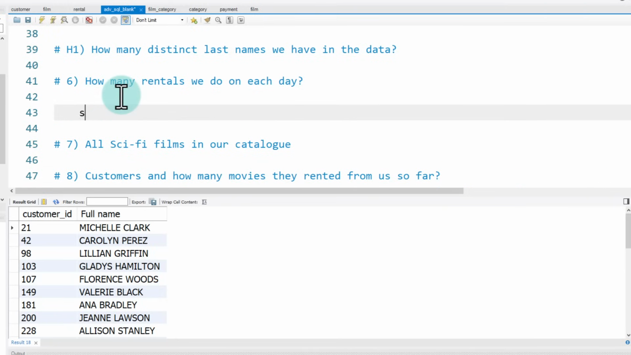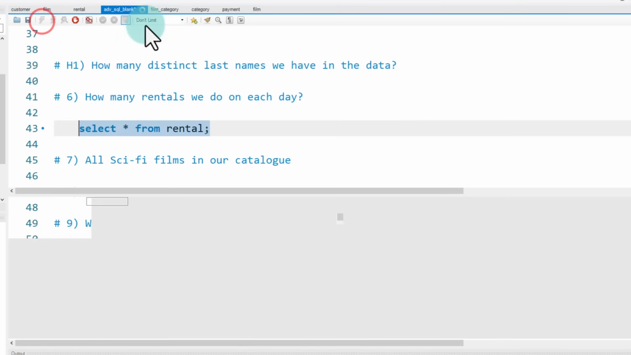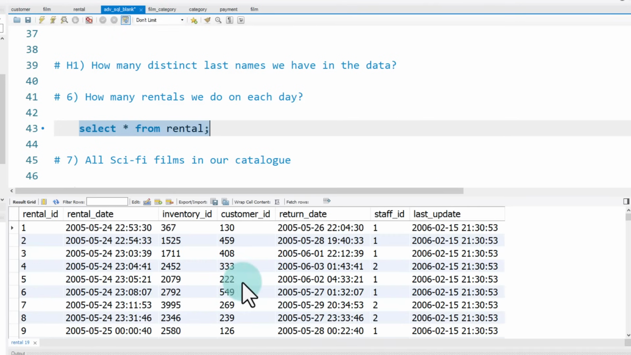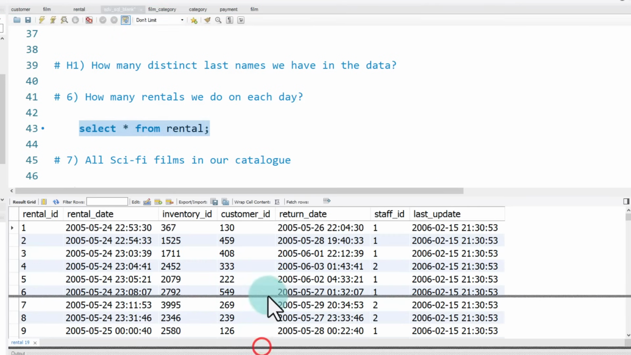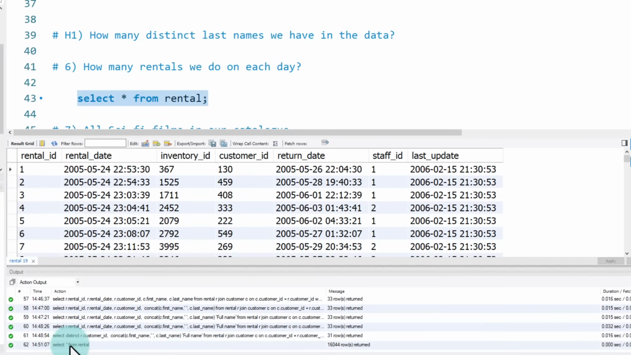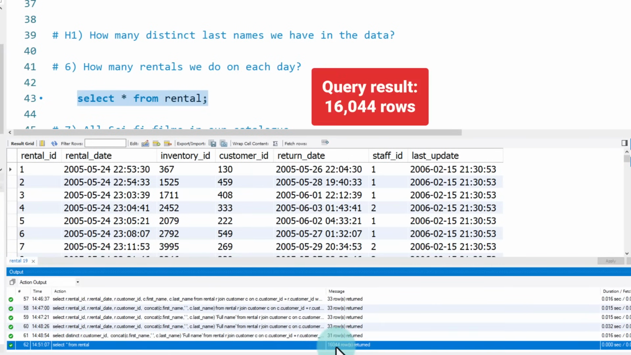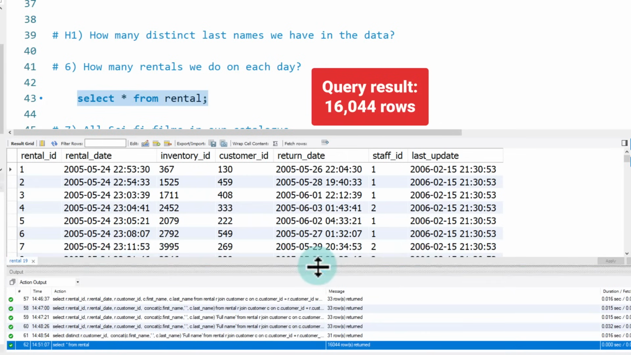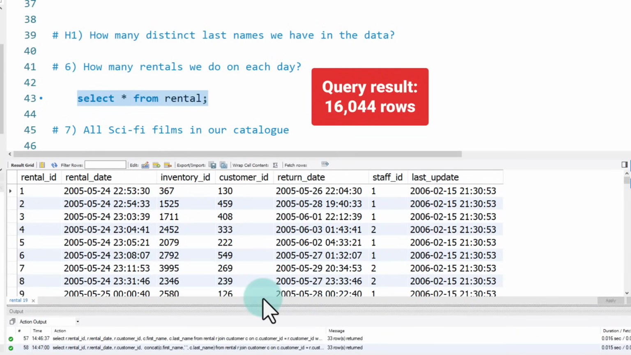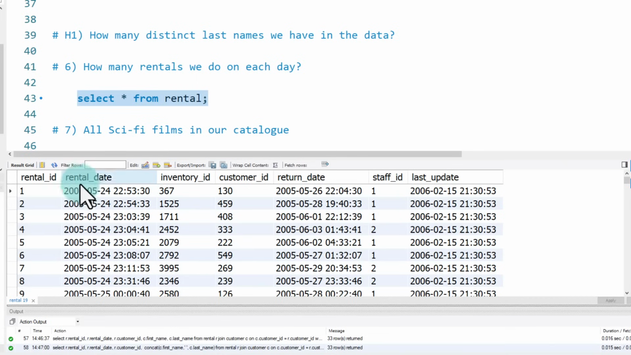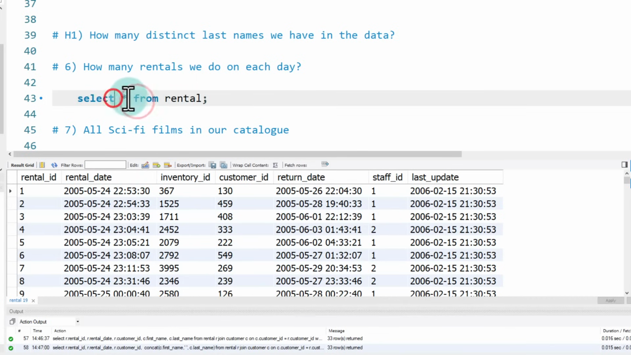We could write select star from rental. And when you run this, and if you say don't limit, you're going to see all the rentals. And if you go to the output window here, you can see that one has 16,044 rows in the data. So we have got quite a lot of rentals. Like I said, we don't want to know this at the all level. For each date, how many rentals we are doing.